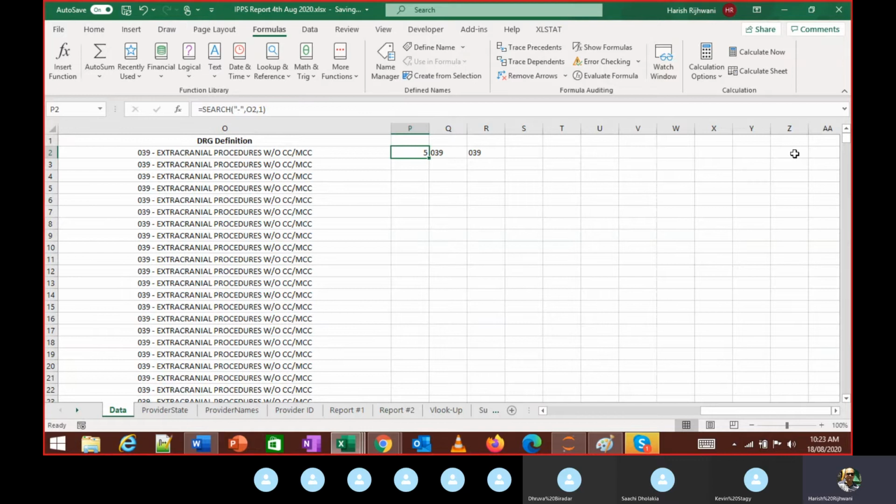Okay. First is a combination of these two. I have to search for the position of the dash, the minus symbol, and I use the MID function to split the data. The other option now is, and again, we'll repeat this next time also because we have only 5 minutes. I'll explain this formula again next time.